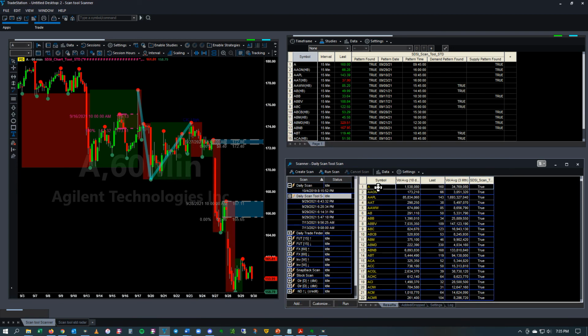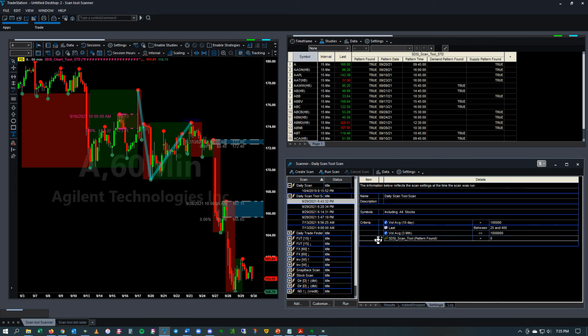And so here's the symbols that met the criteria, and when you click on this here, it shows you the results, and it shows you what settings were used if you need to find out. And you can also save this into a custom symbol list, which I did not do. We'll have to maybe show you guys how to do that in a future video.